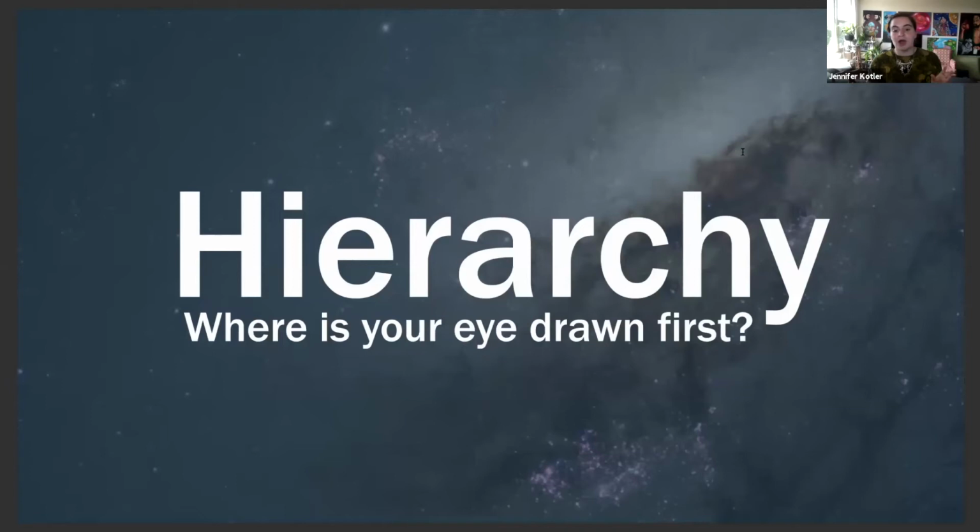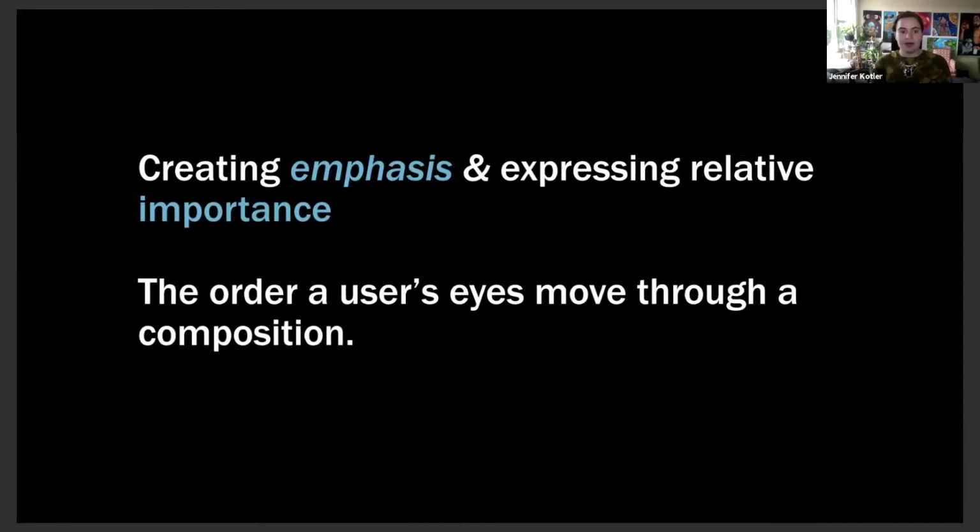First, let's talk about hierarchy, which is all about where your eye is drawn first. It's important to create emphasis and express relative importance when designing a user interface, and that's what hierarchy is all about. An easy way that I always think about it, and I think about this when painting, I think about this when looking at any form of design, in fine arts or in tech, it's all about the order that the person's eye is going to move through your composition. And visual design can help you control what order that will be.